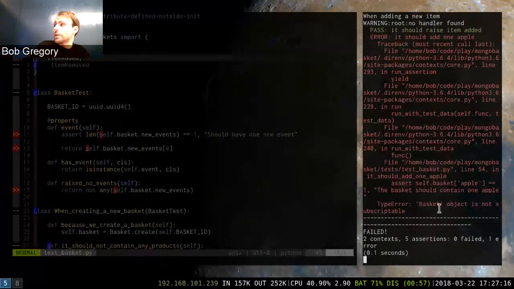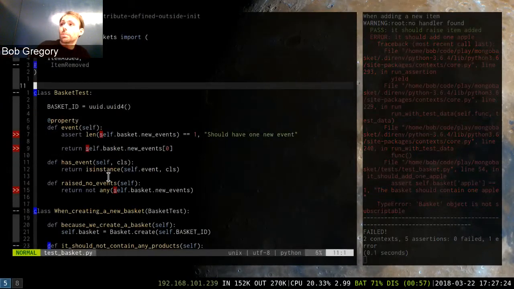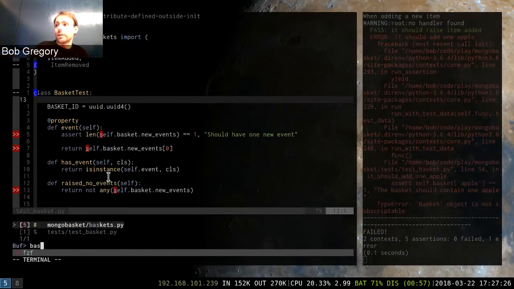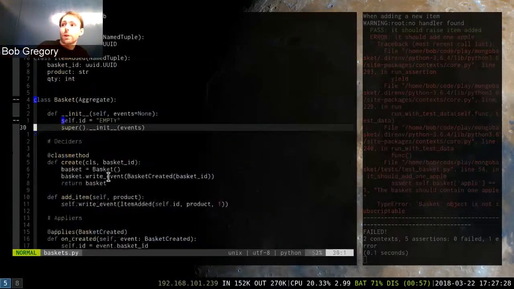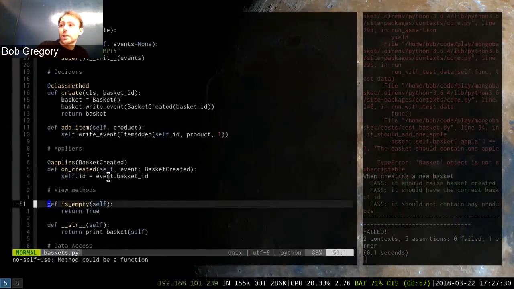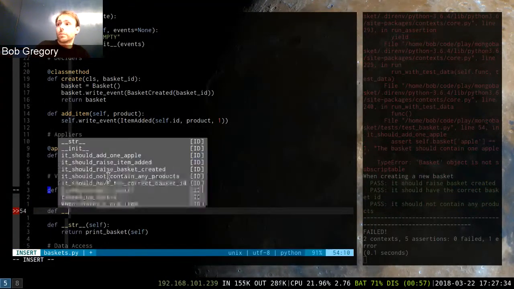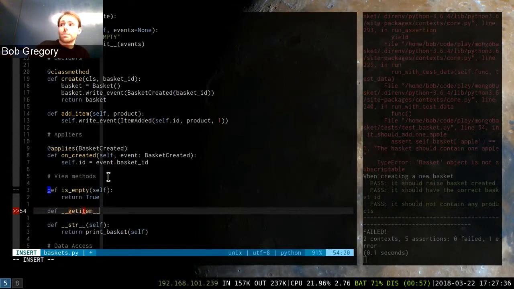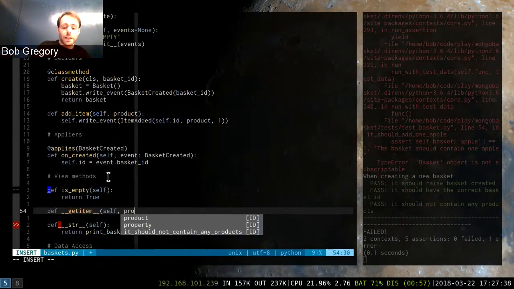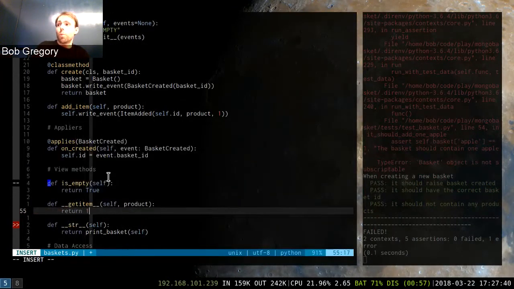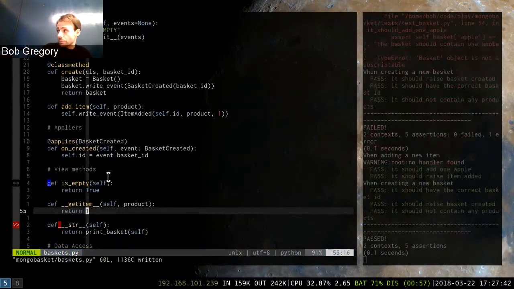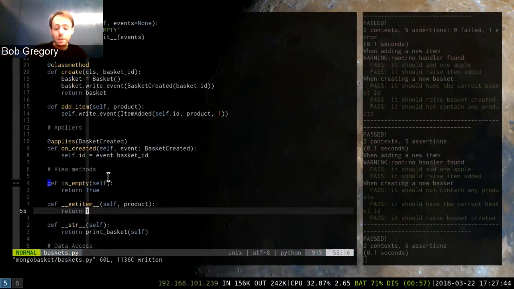It's saying basket object is not subscriptable. It's doing that because we're trying to check that self basket apple is equal to 1. I could go and implement the basket items properly, but I'm lazy and I'm doing TDD strictly. So I'm just going to implement get item, which is a Python magic method for talking to a thing as though it was a dictionary. I'm just going to return 1. Okay, all of my tests are green.